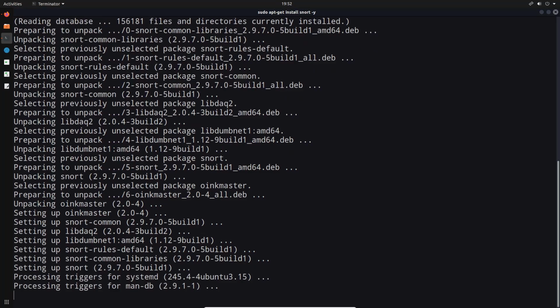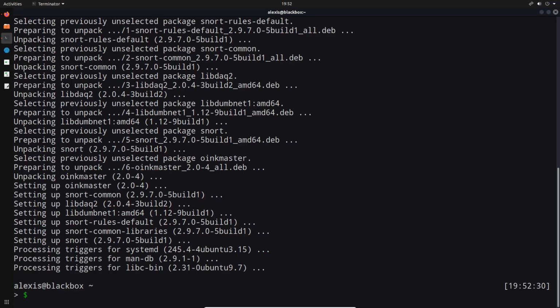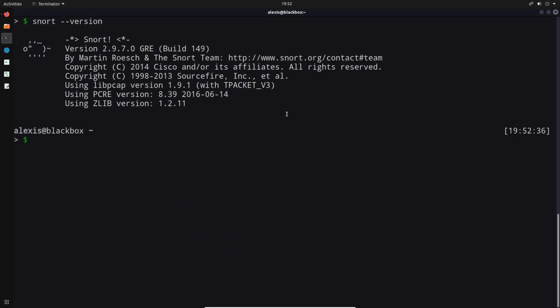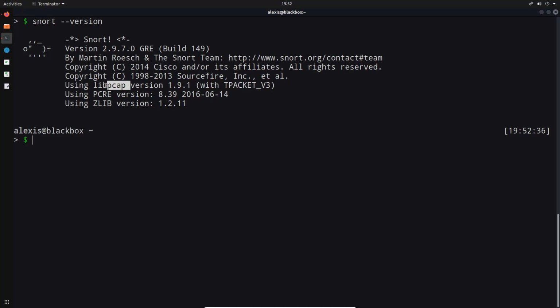And we'll give this a couple of seconds to complete. There we are, it should be done. And there we go. So we can confirm that Snort is installed by saying snort --version. And you can see Snort version 2.9.7.0 build 149 is installed. Fantastic. And it has all the dependencies installed. So libpcap for capturing traffic. And of course, this is what Wireshark uses to essentially interact with the actual PCAP API.